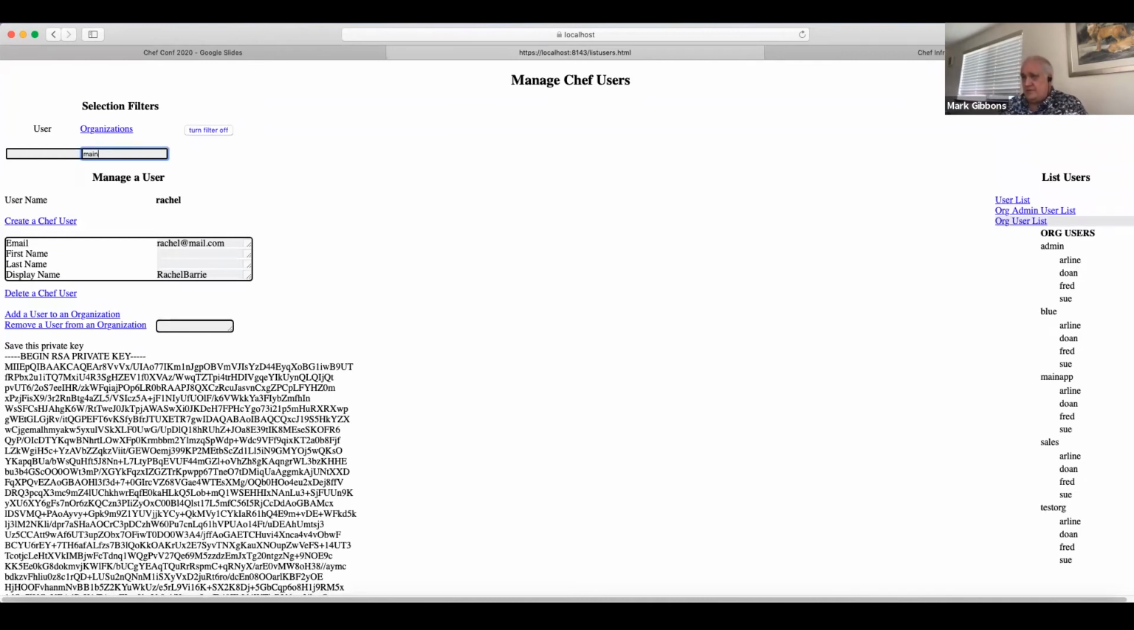If we think there's too many of those, we could filter that down a bit and see just main app. Say, okay, she's not in there. So we can come over here, add Rachel, add user to an organization, add her, and Rachel's now part of that organization. She can contribute cookbooks to it, do all sorts of things with nodes and things.